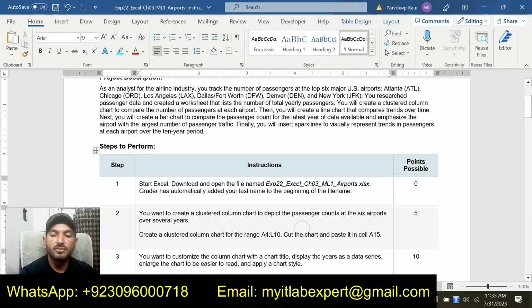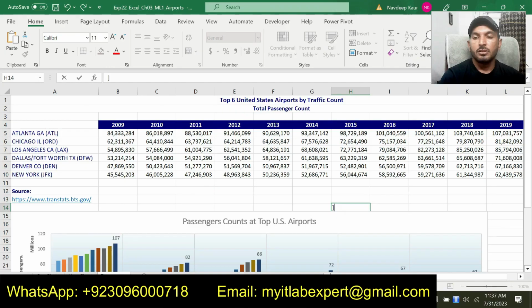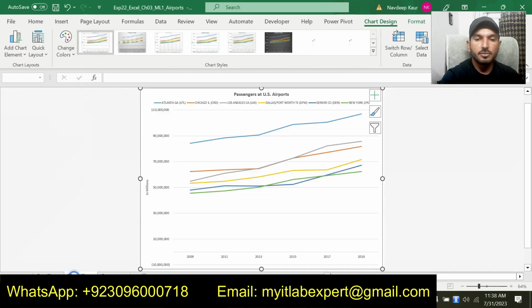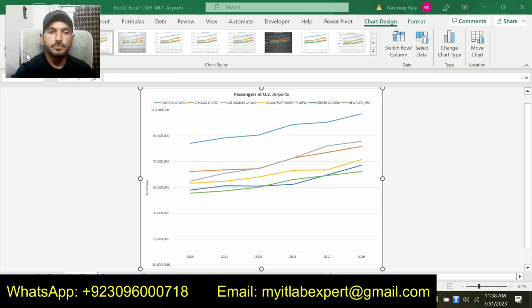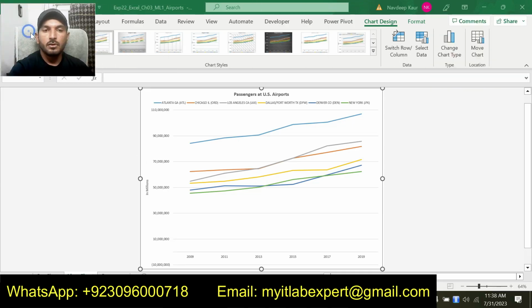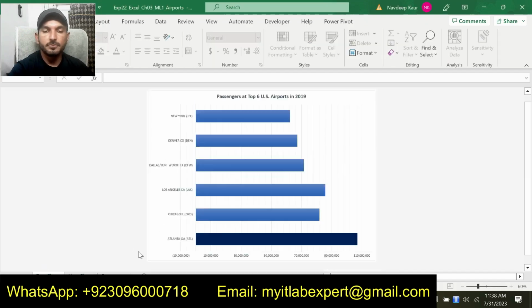Let me show you the final version of this assignment. So this is the complete final version of this assignment. When you apply all the remaining steps, then you will get a final version like this. There will be a line chart like this that you will create in the coming steps. And then there will be a bar chart like this one.